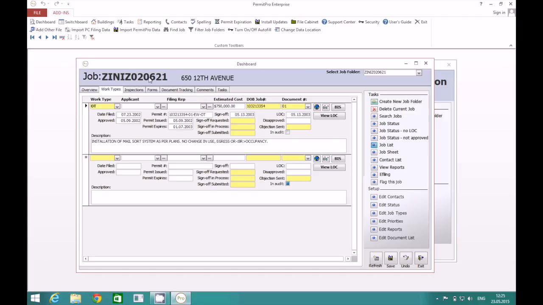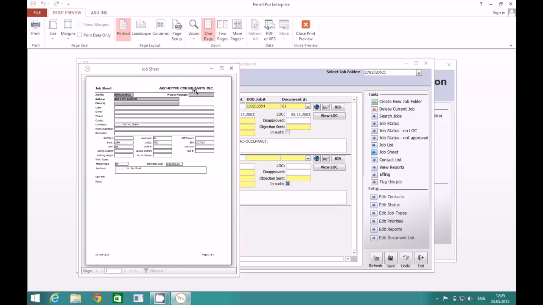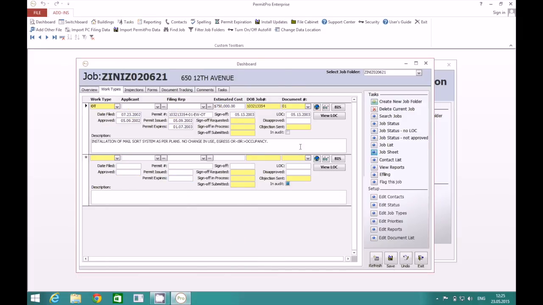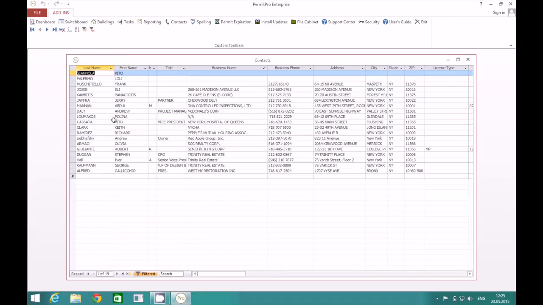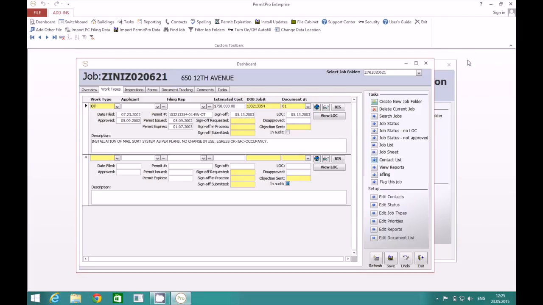A job sheet is for a particular job. Say this job right here, if I pull up job sheet, there's your overview of just that one job. Contact list pulls up a list of your contacts, of course.